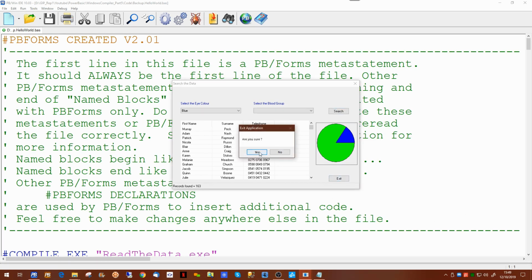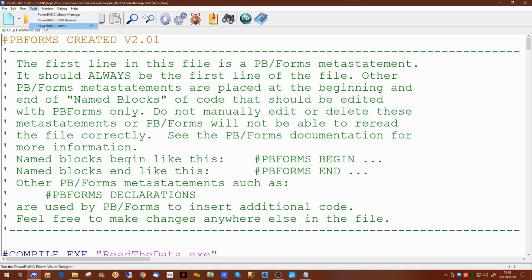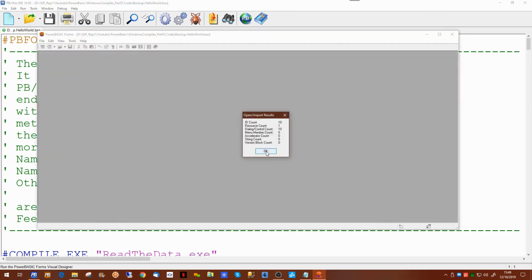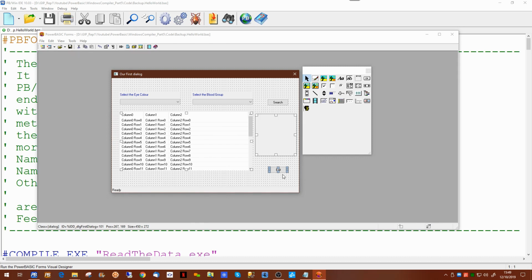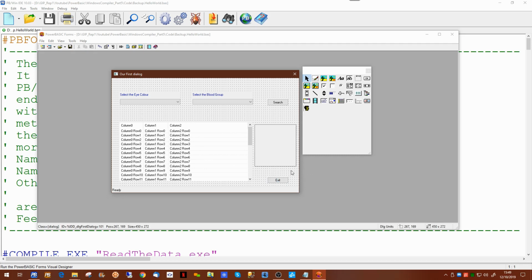So if we exit the application and go into our Forms Designer. Now I think we'll make the forms slightly bigger today to allow us more room to add extra controls in. So if you select all the objects you wish to move and then just drag them down the screen. There we go. Now at the moment you can search for either eye colour or blood group, and when you hit the search button it generates the data it's found that match the search criteria, places it into the list view and then generates the pie chart for you.